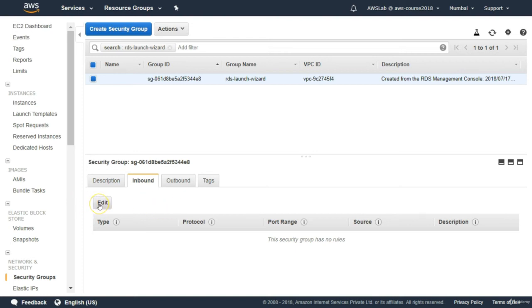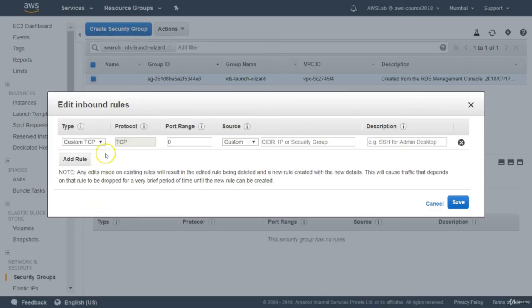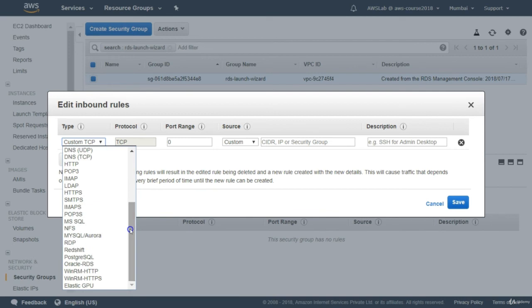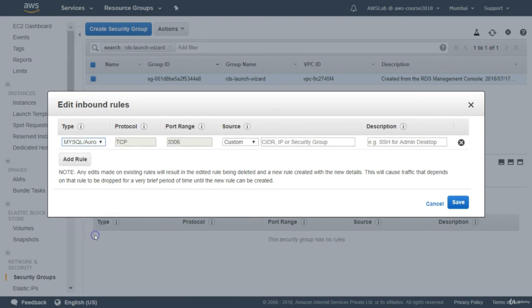So we'll just go for edit, and search for MySQL. Okay, MySQL is here. If it's a SQL Server, MS SQL is also there. But right now, as this is a MySQL database, we'll go ahead with MySQL. Okay, MySQL, and then this is custom. I can go for anywhere or I can go for my IP.